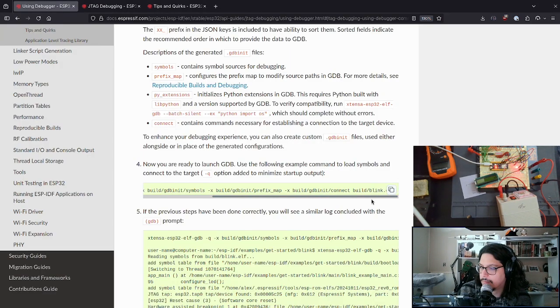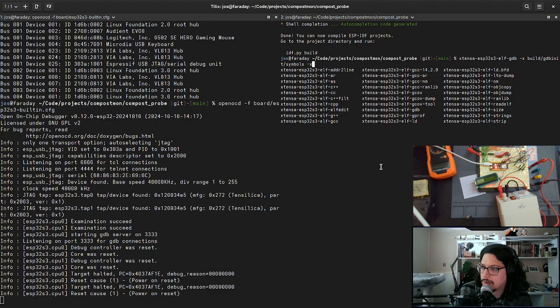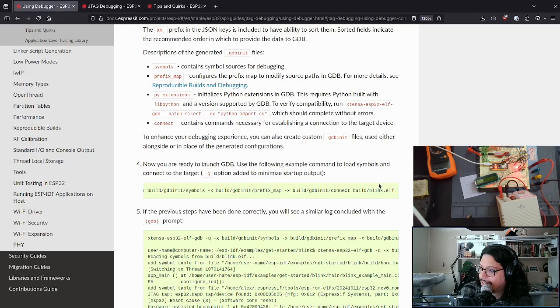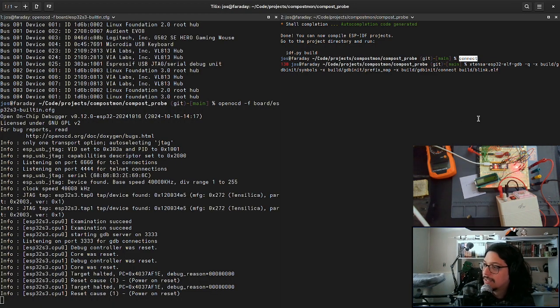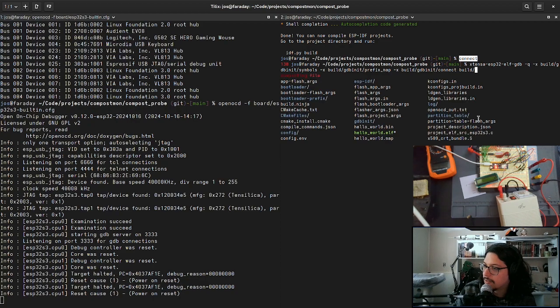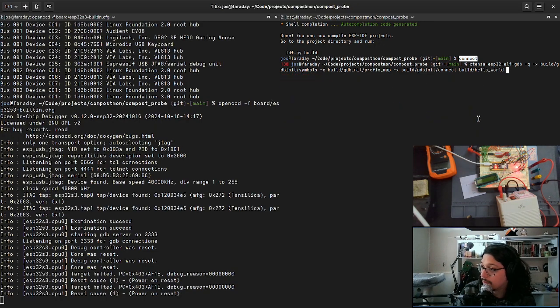So rather than do that, I'm gonna paste this whole command line. What the heck? Paste. Okay. And then build blink.elf. That's not what it's called. It's called either helloworld.elf or Compost Mon or Compost Pro. But I think it's Hello World. There it is.